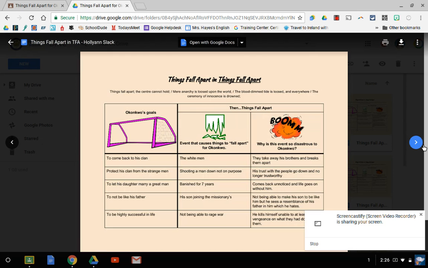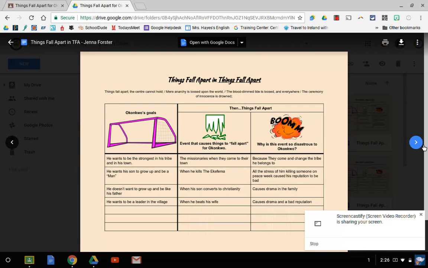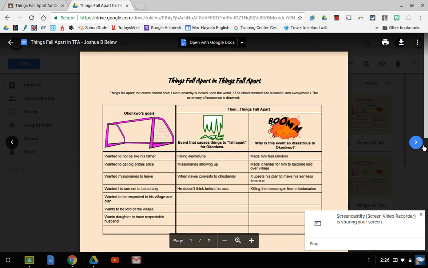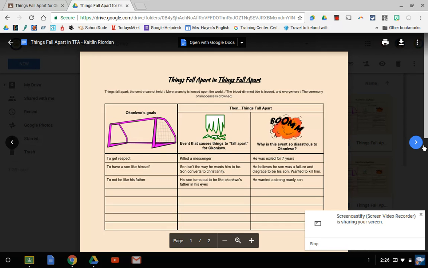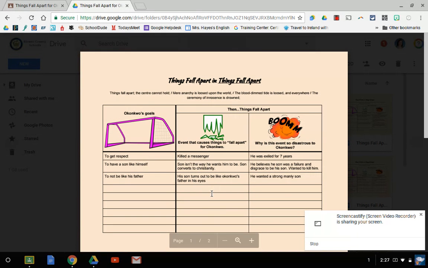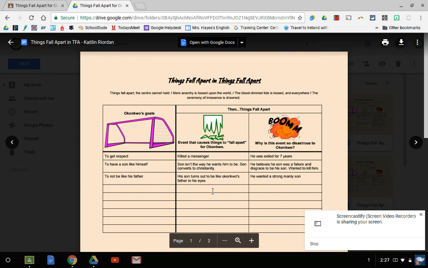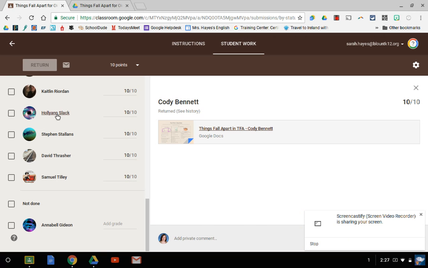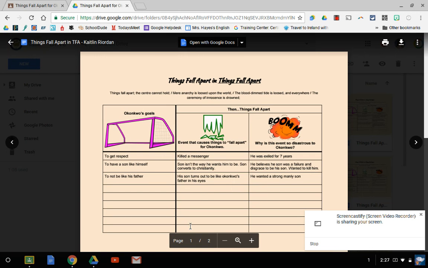That one's done. So if I run across one of these, skimming through them, and I see something horribly wrong, right? Like this one, I might want to write on there, you need to have more examples or something like that. So I can click back over here, or I don't even have to click over there. I can just open with Google Docs right here, and now I can make comments on this person's work.